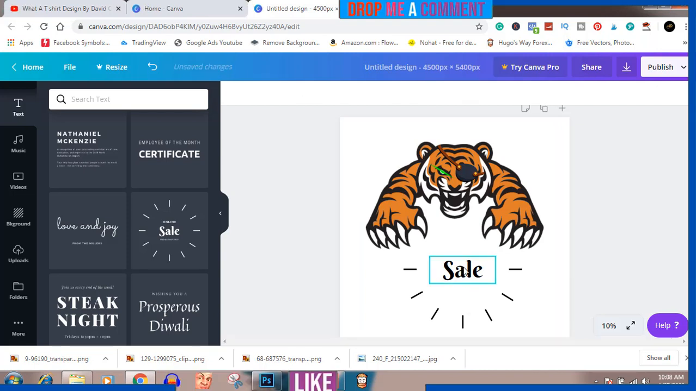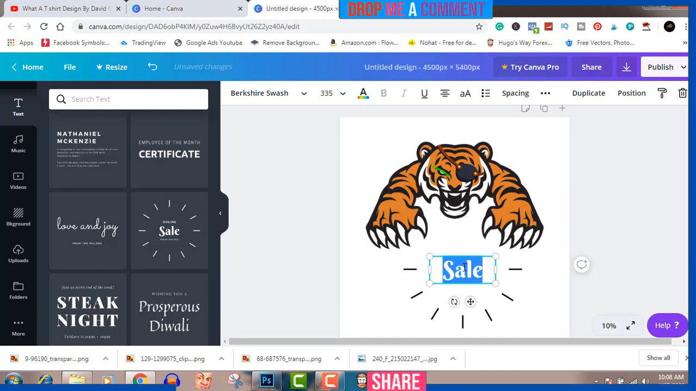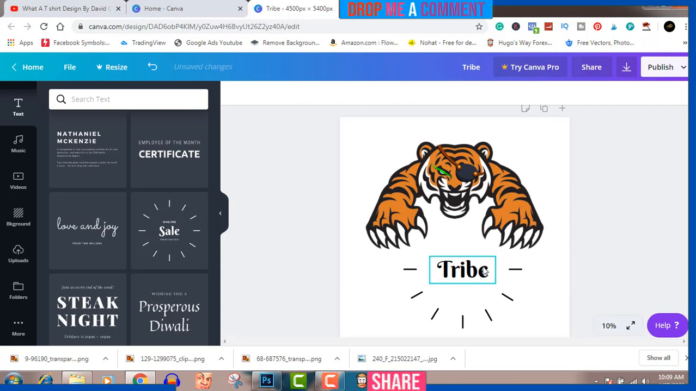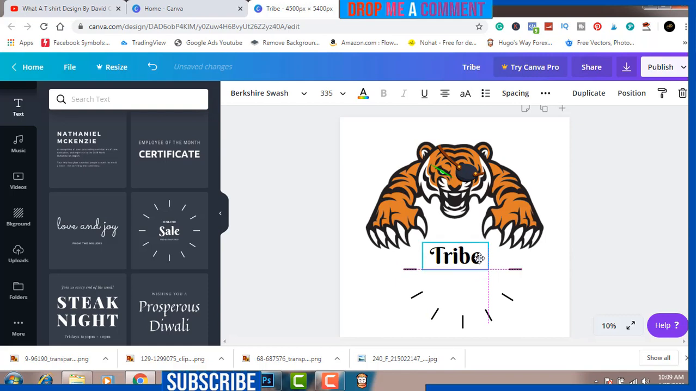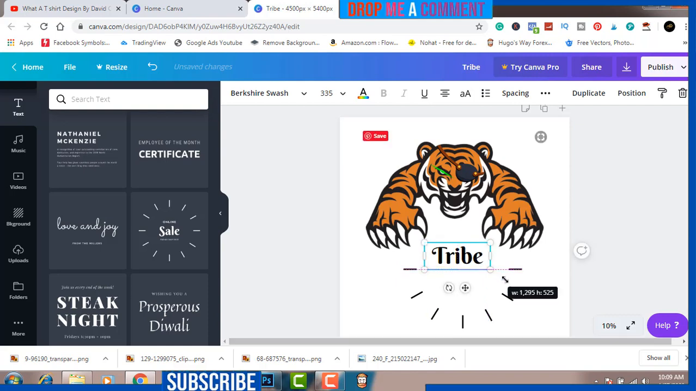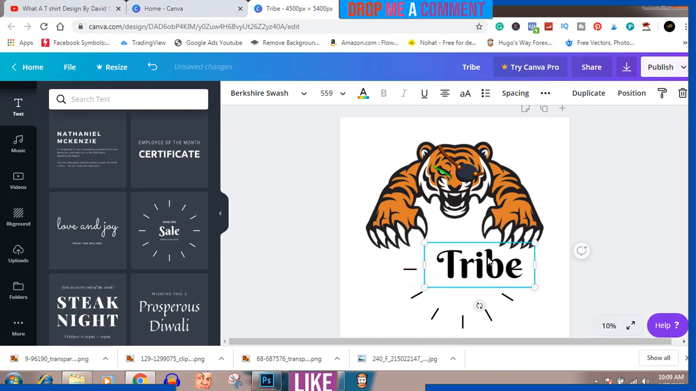So now you're just left with this, so you can just double tap where it says sales and put in, say, Stripe. As easy as that. It says Stripe. So you just have that. Now I can just make it bigger.